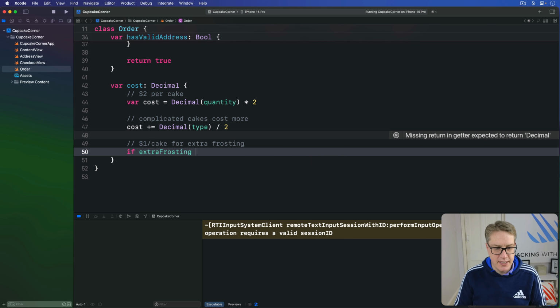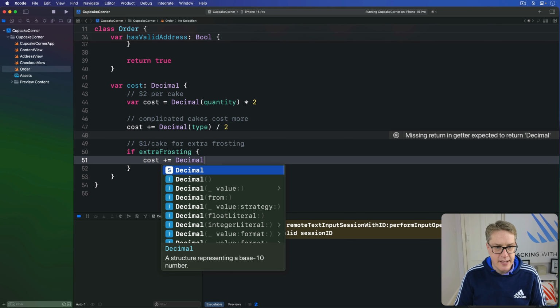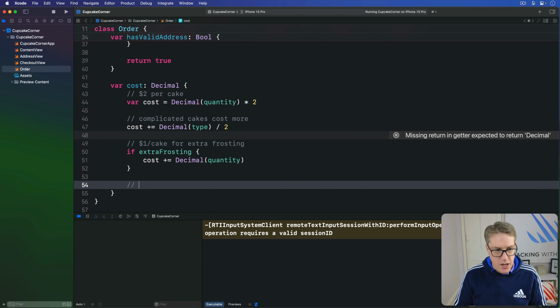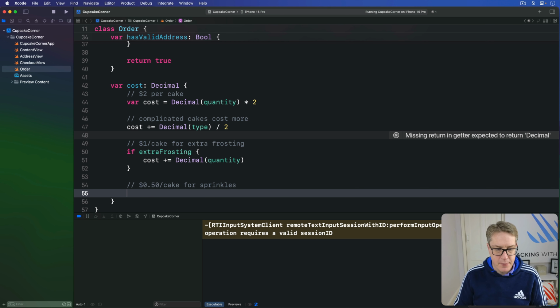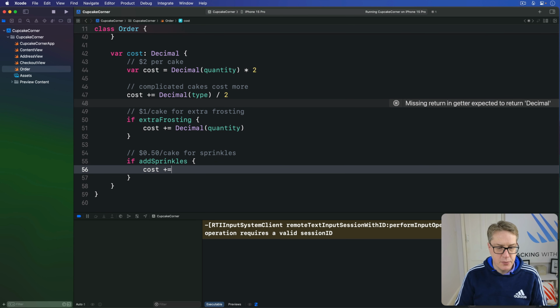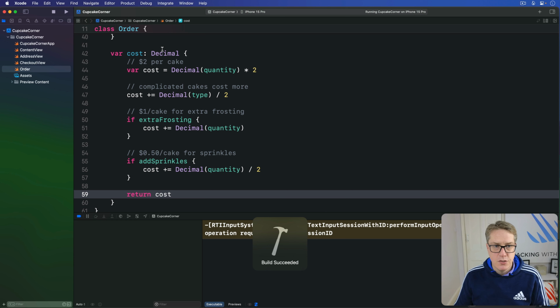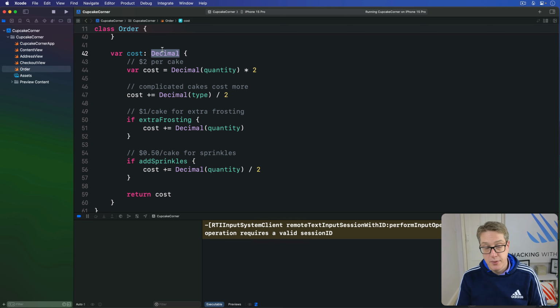If extra frosting, then cost plus equals decimal of our quantity. And then we'll do 50 cents per cake for the sprinkles option. If add sprinkles, then cost plus equals decimal of our quantity divided by 2. And finally, return that final cost back. Boom. So decimal, not double.